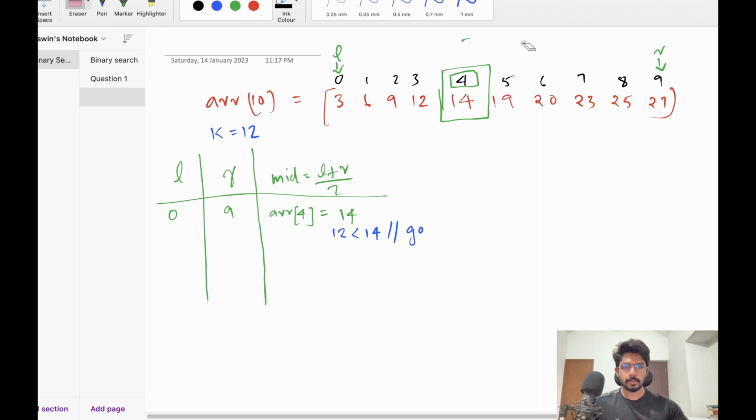12 is less than 14, which means 12 will lie somewhere on the left side of 14, right? So we can discard the whole right side of this. So I just have to check this particular array. Now the array becomes this. We know 14 is not the element. So now the search area is reduced to the left part, this one, right? Go to left.